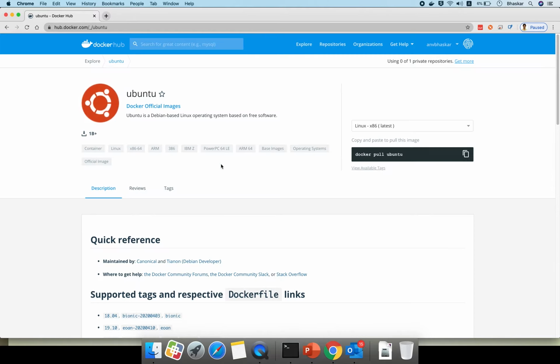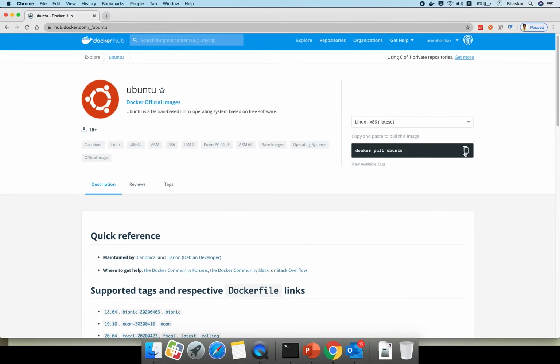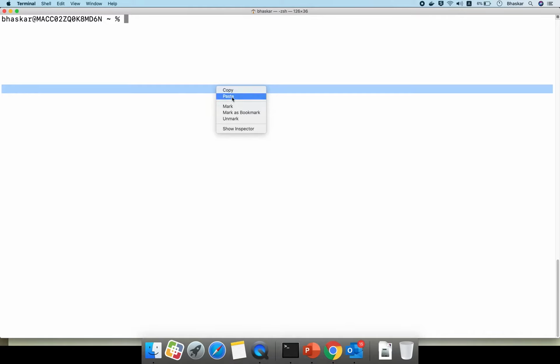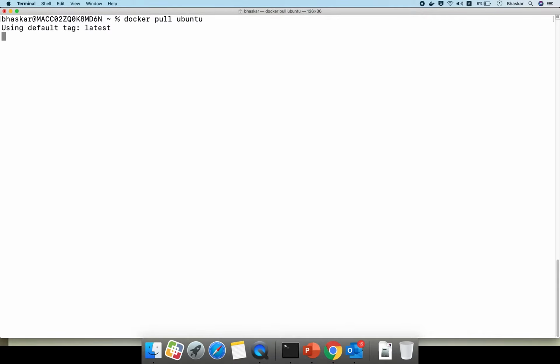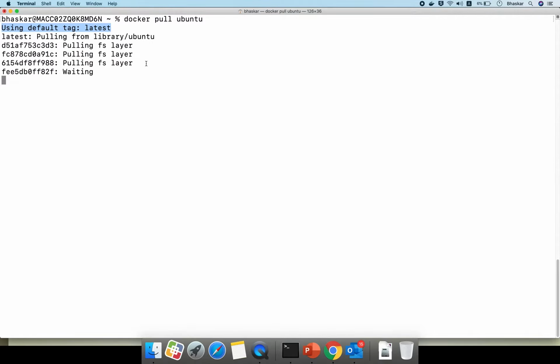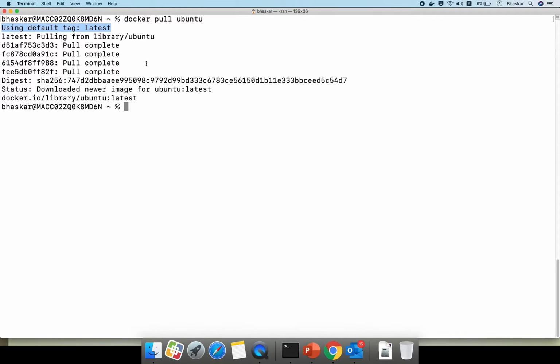I will go for the Ubuntu virtual machine. Everyone knows how to pull. This is the command. If I run it here, what will happen? It will pull the latest. See, it uses the default tag as latest. That means it will give you the latest Ubuntu virtual machine on your Mac. You can run an Ubuntu machine on your Mac. Give me a minute. What is happening is it is pulling Ubuntu to my local machine.